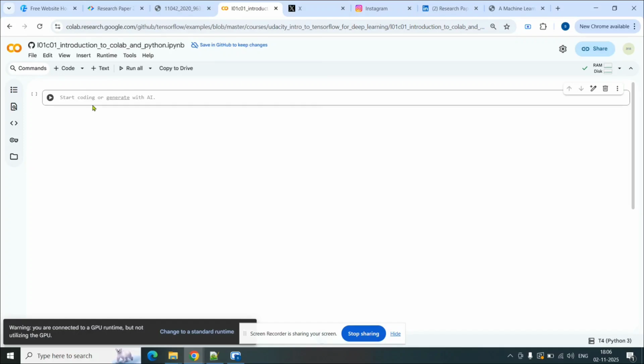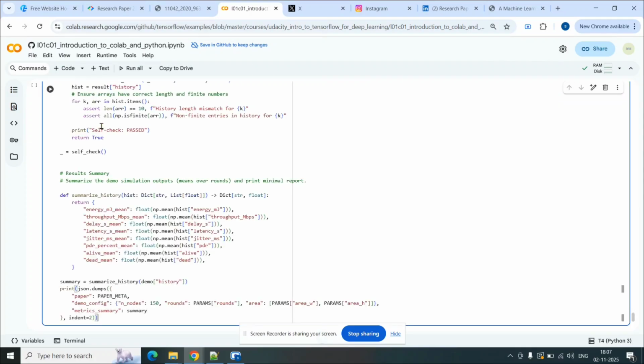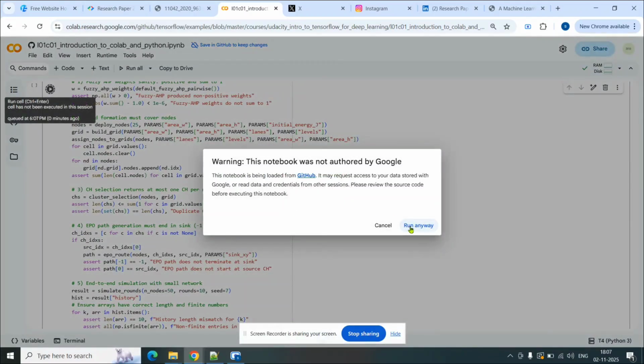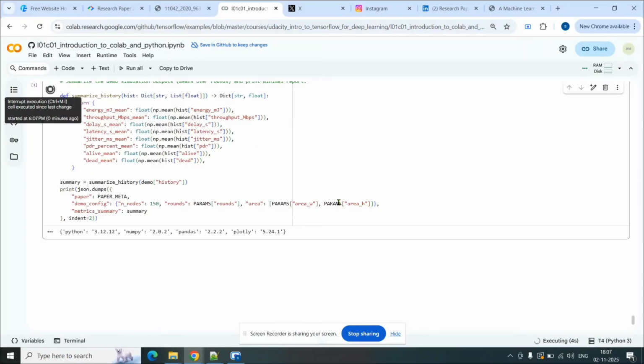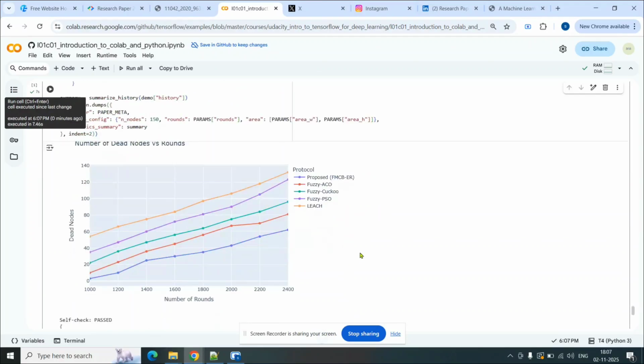I'm going to my Jupyter notebook, on Google Colab, so we can easily run our Python code. If you have your own Python setup like Anaconda or Spyder, you can run it there also, no problem. Right now I'm using this Jupyter notebook. I paste my code here and simply run it. Yeah, we are getting the outputs.